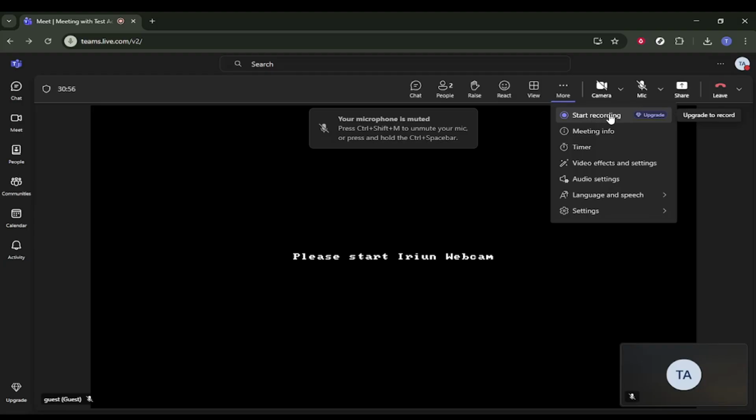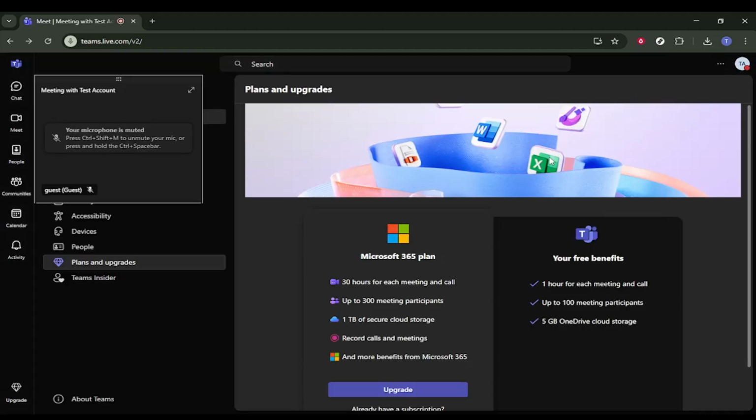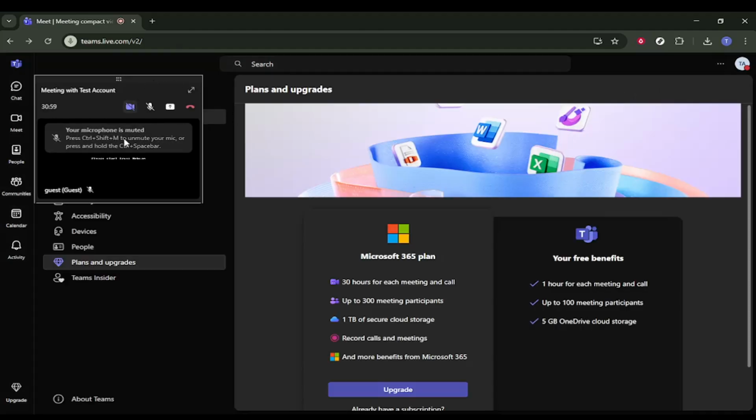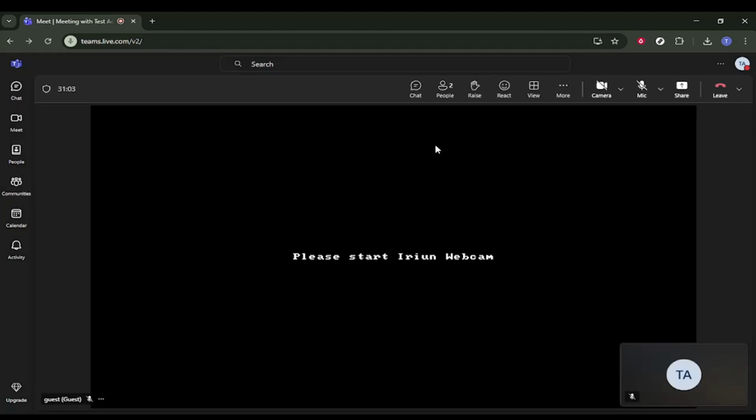Speak clearly, and if you are presenting, consider pausing briefly when switching slides or sharing a new screen, since that helps the recording stay easy to follow. If you need to confirm that recording is still running, you can open the More Options menu again and look for recording-related controls or indicators. That covers everything you need to know. And that is all there is to it.